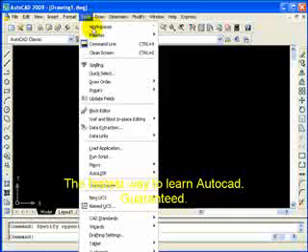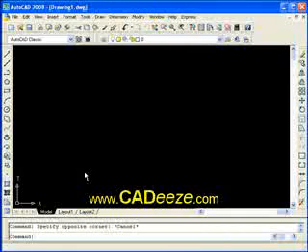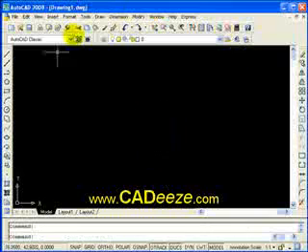Go to your Tools pull down, go to Workspaces, and slide down to AutoCAD Classic. What that's going to do is bring up a real basic AutoCAD window, much like you see here.